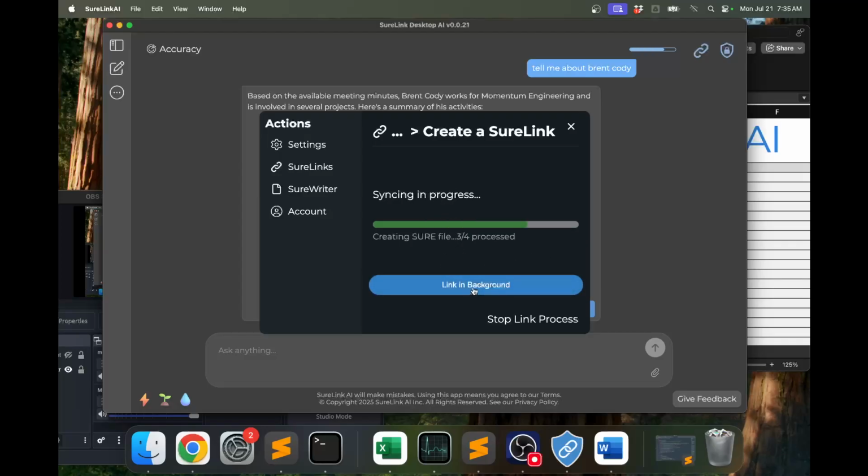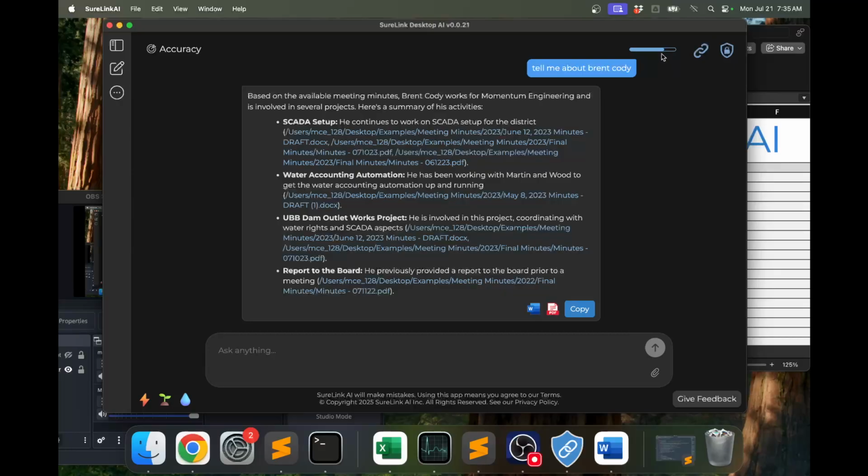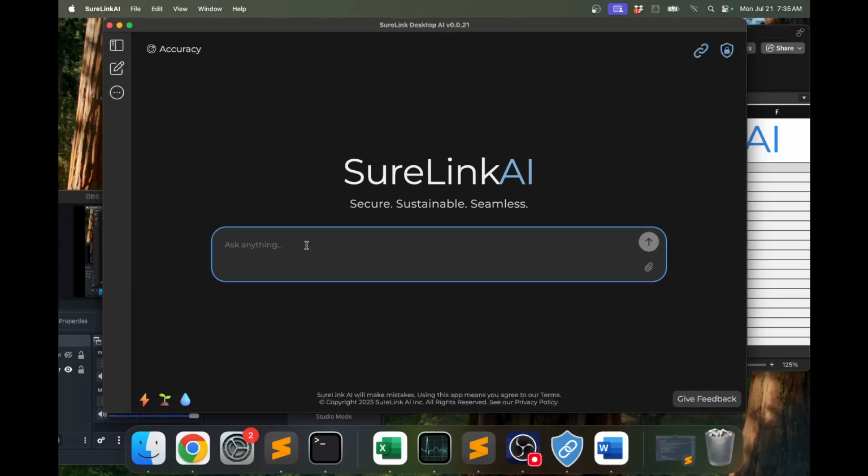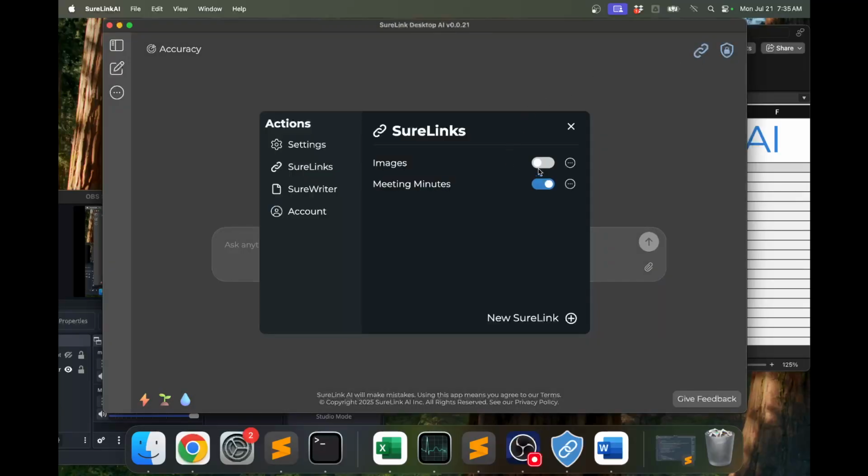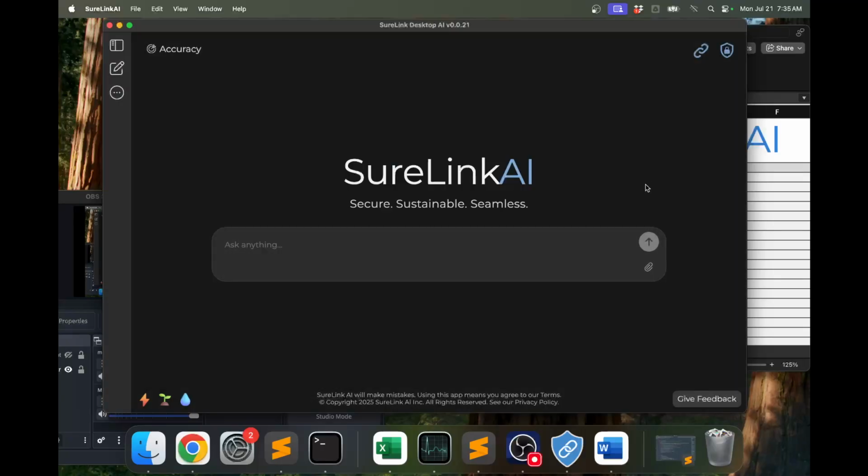So a neat feature about this too is you can click link in the background, and you'll see that the files are linking in the background. You'll still be able to ask information or ask questions about things that you're looking at. This link icon is where you can turn off and on knowledge repositories. And so we're going to turn our images on, and let's go back to speed model, see how it works. I'm looking for an image about an airplane.